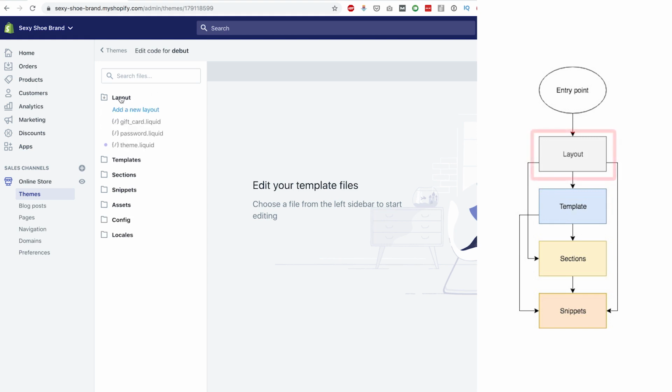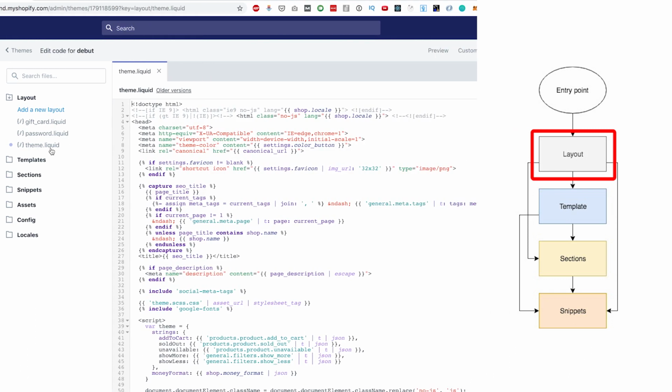So at the top, you've got layout. And to be honest, you're probably not going to spend a lot of time in layout. Usually people only have one layout for their whole theme. And this one has one layout called theme.liquid. And this is the layout for pretty much every page in this theme.